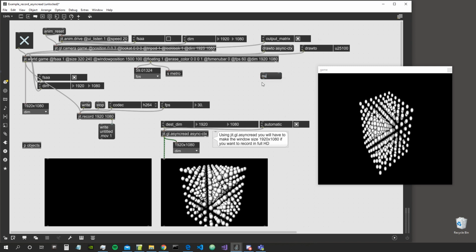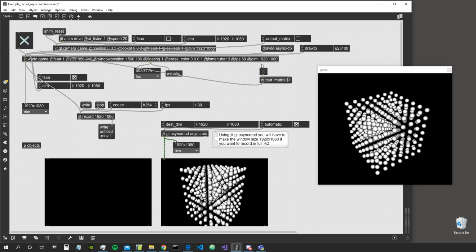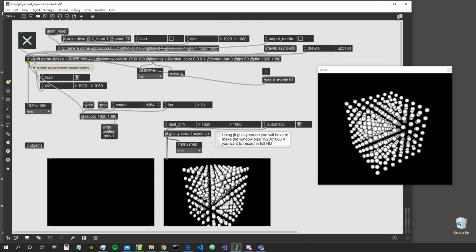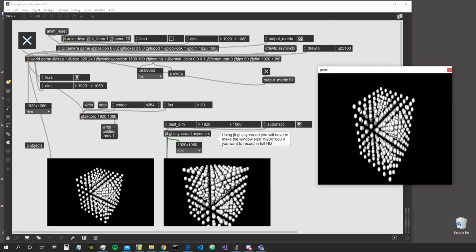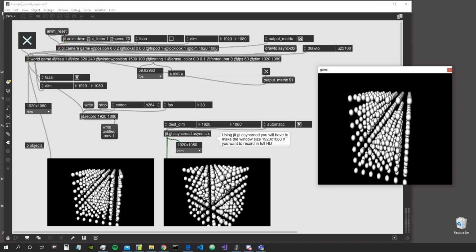So if we send it the message output matrix, it's like a toggle, to toggle it on and off. So for example, if we attach a jit.pwindow here on the left input, this is where the matrix is going to come out, and we can see our scene rendered as a matrix.